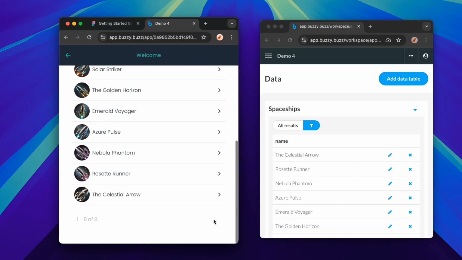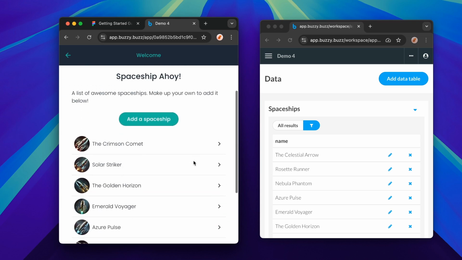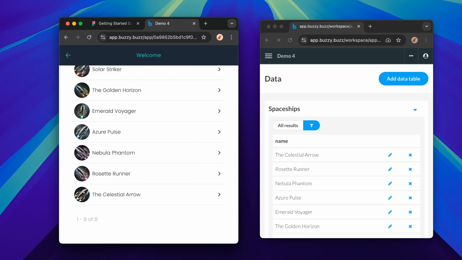I only have 8 in total. And the pagination controls update. The Load More button isn't required now as we're seeing all 8 results, so it doesn't display anymore. Our dynamic menu is working so far, but we want the user to be able to click on one of these items and see a details screen for that spaceship.